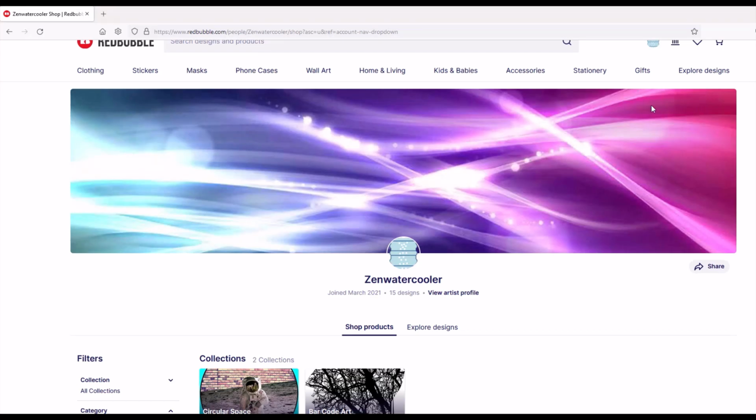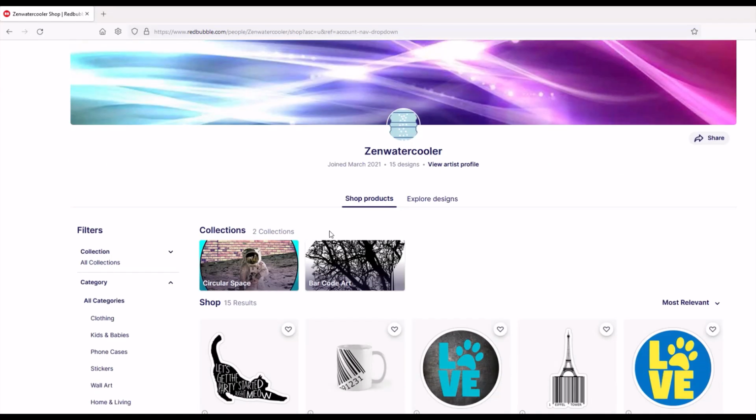So I'm on Redbubble and I've got my little shop here set up with my 15 designs, and I've got two collections. One is Circular Space and one is Barcode Art. I can also see it here on the left hand side. I can expand the collection out and I can see it says Circular Space and Barcode Art.